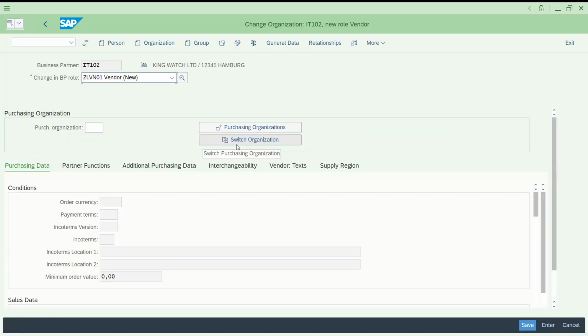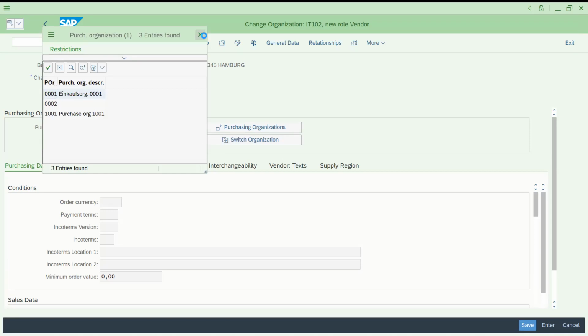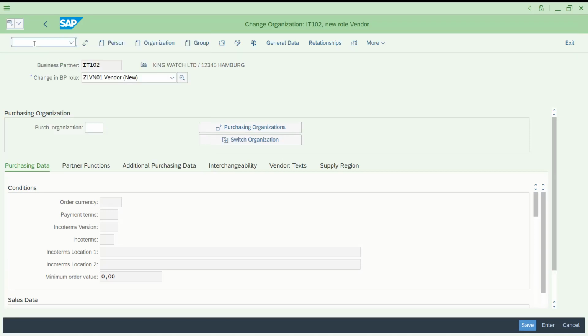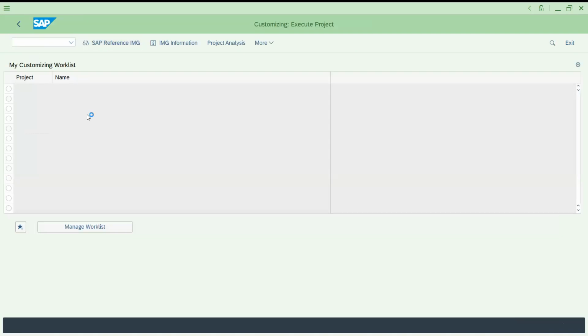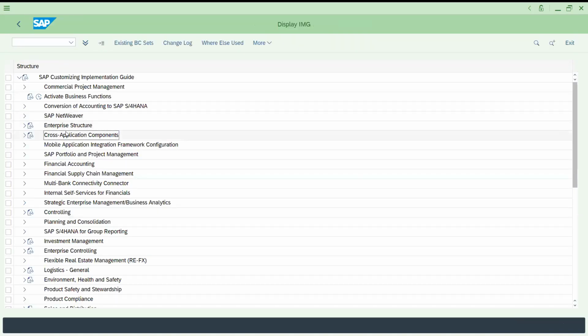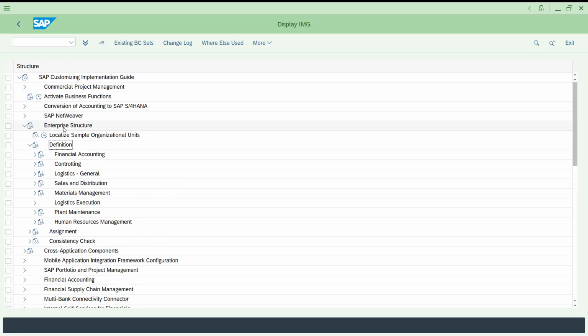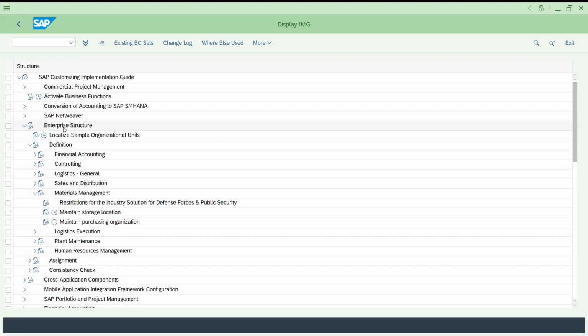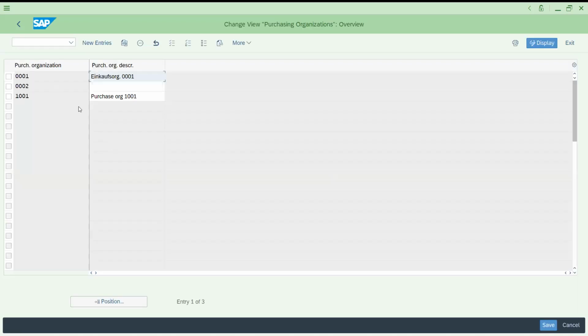Probably it might also come like this. Let's choose the purchase organization. Oh, we haven't defined the purchase organization. So let's go to the SPRO. Try to assign our purchase organization also. Let's come here, define. So material management, maintain purchase organization.